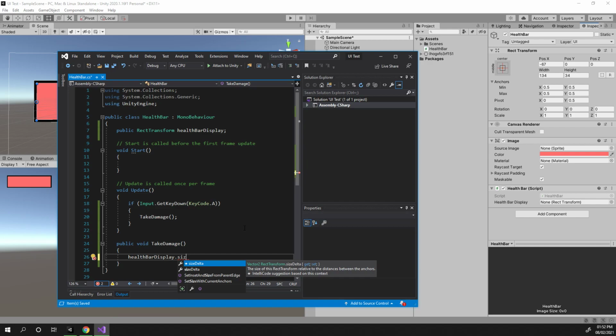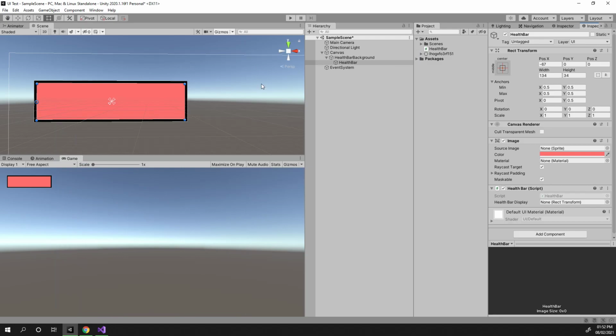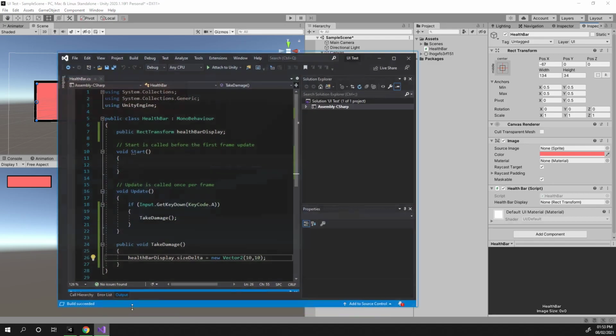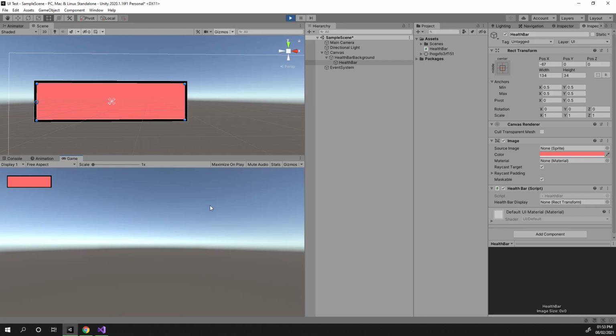So, for example, we could take our sizeDelta and say it's equal to a new Vector2. Within our Vector2, we can have two arguments separated by a comma. We can have our x value, which is going to be our width, and our y value, which is going to be our height. So we could change these to 10 and 10 just to show you what happens. I'm going to save this script, and let's see what happens when we run the game.